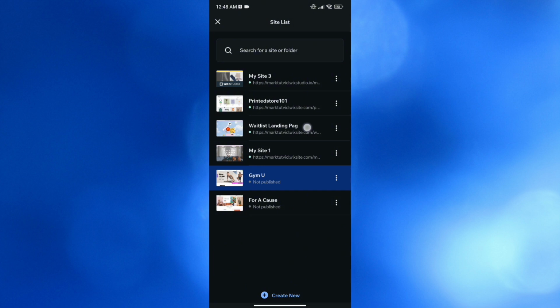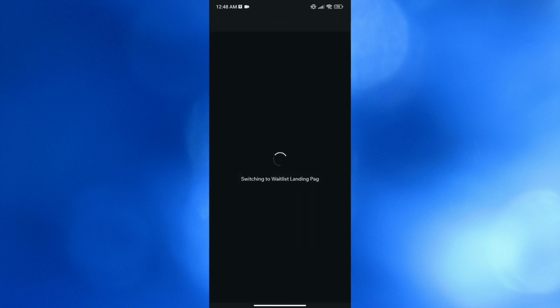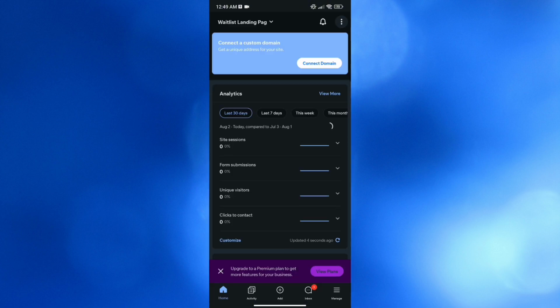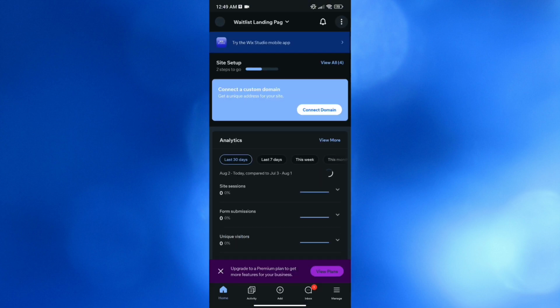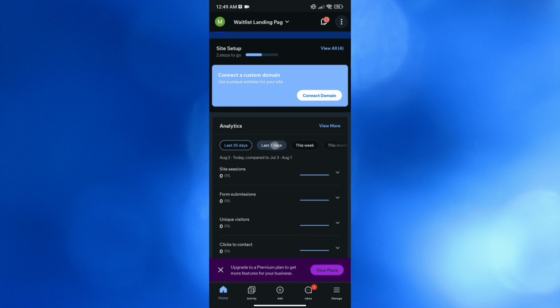By simply clicking on it, we will automatically be directed to this page, in which it will show you that it is now currently switching to this waitlist landing page. So all we need to do is wait for it to load, and after that you will be directed to this page right here. Or you could also start navigating the same options in here, such as analytics for the last 7 days, this week, this month, and many more.